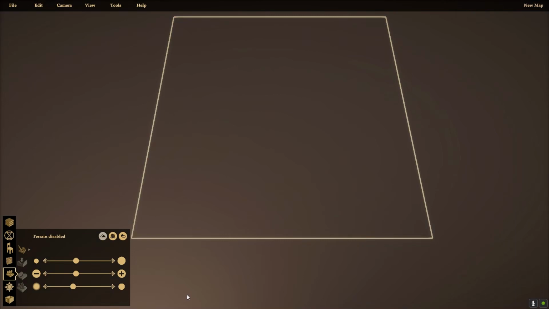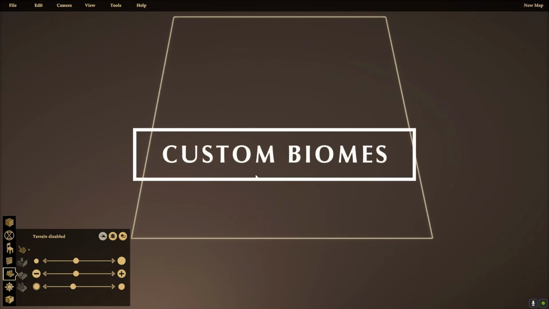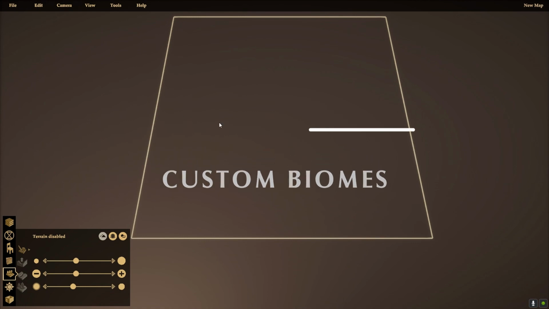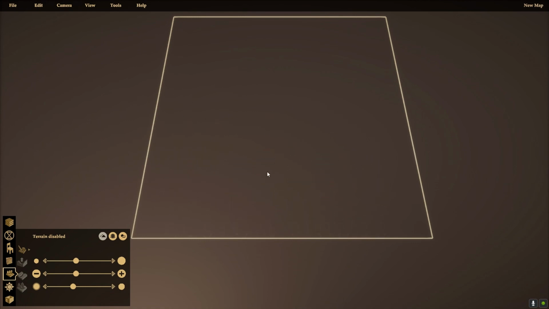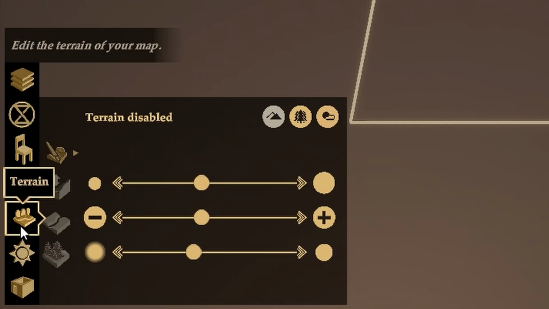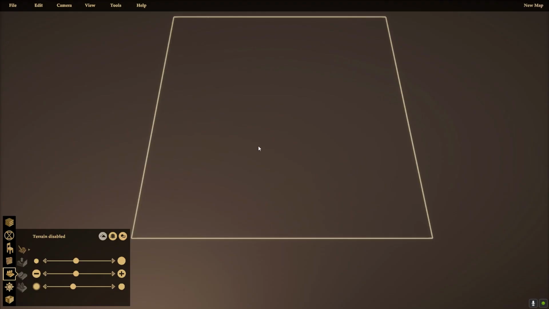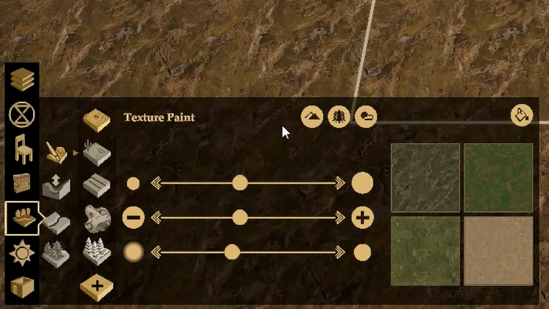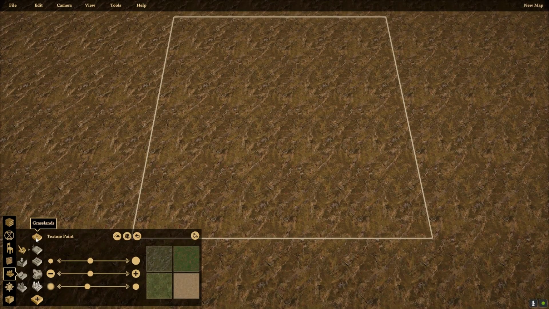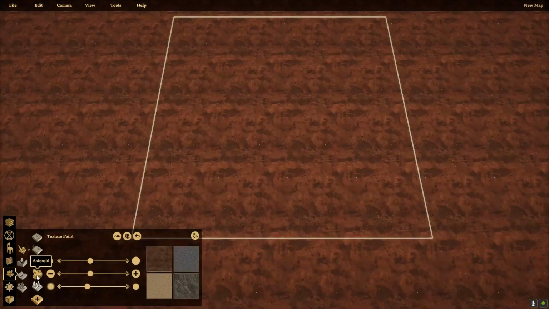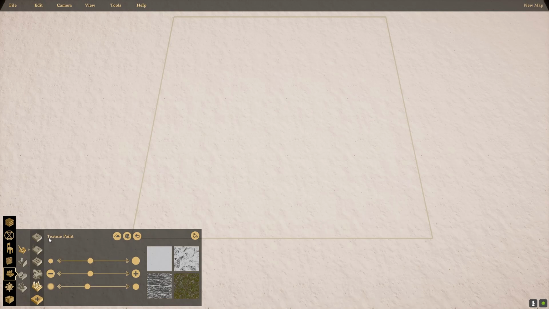So the first feature that we're going to look at is the new custom biomes. Now, when you first open up your map, it's gonna be just plain, and you're gonna have to go down to the terrain right down here. You click on that so it opens up to the default grasslands here. Now remember, it has its own preset biome, so you have grasslands, desert, urban, asteroid, and tundra.